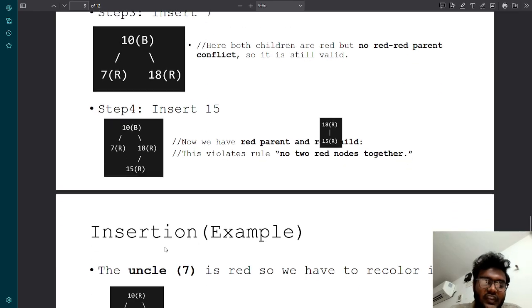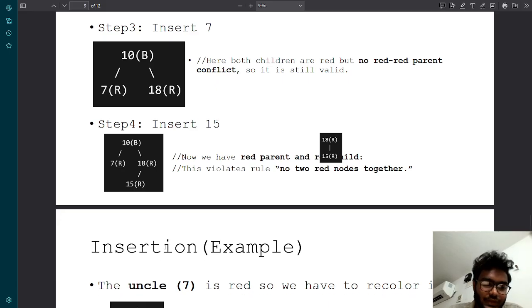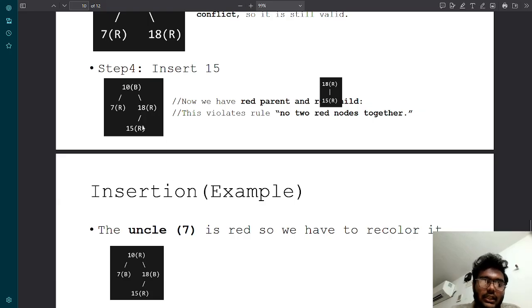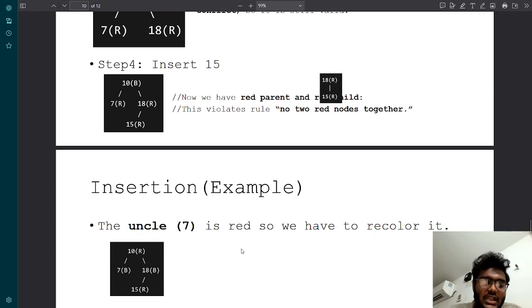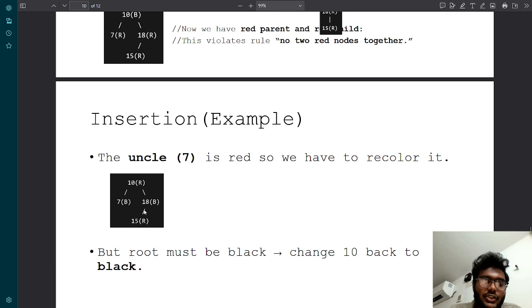So we have to check the uncle. If the uncle is red, we have to change the color of the parent and grandparent, and if the uncle is black, we have to perform rotations. Now the uncle of 15 is 7 and it is red. So we have to recolor. The parent becomes black, the grandparent becomes red, and the uncle becomes black.